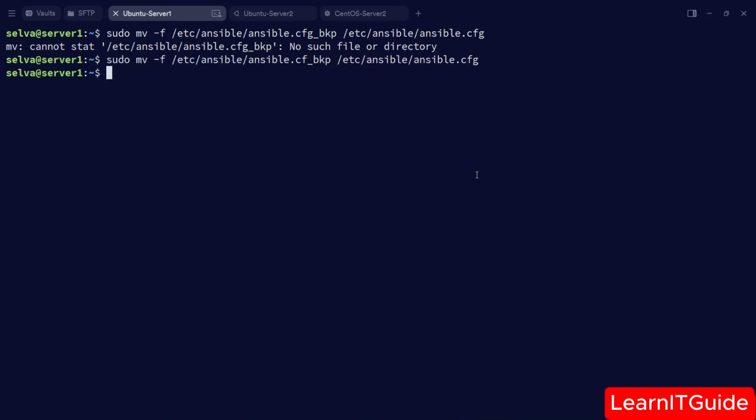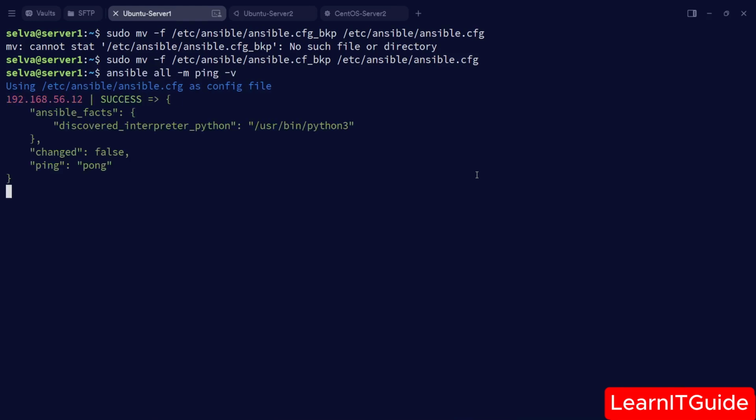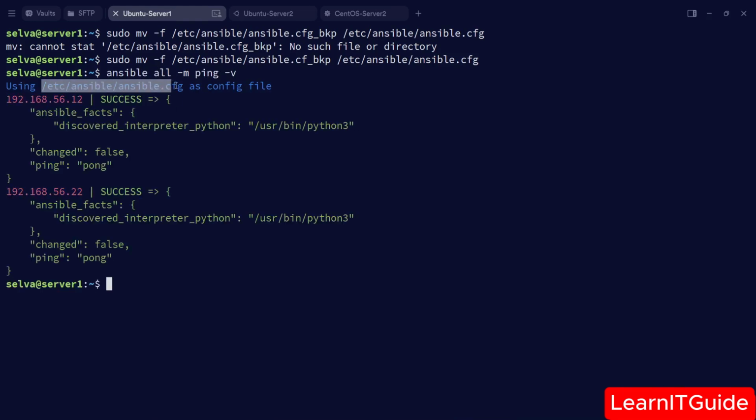So I restored the backed up file to the default name, that is ansible.cfg, inside the default Ansible directory. Again, I will run the same ad hoc command with the -v option just to make sure that it is getting the Ansible configuration file. Here it is saying that it is using the ansible.cfg file inside the default Ansible directory. So let me open this configuration file and do some modifications.